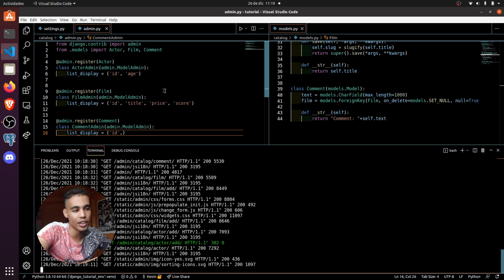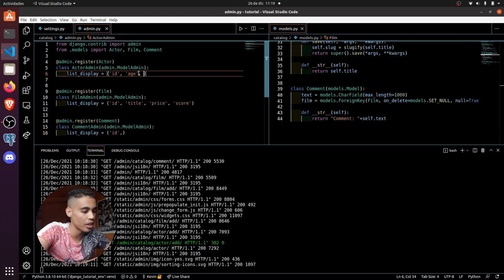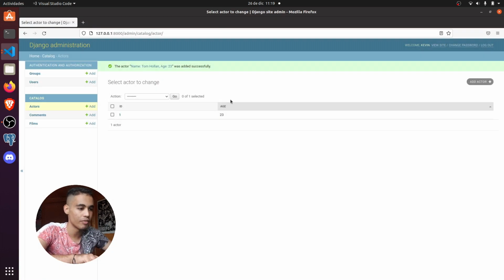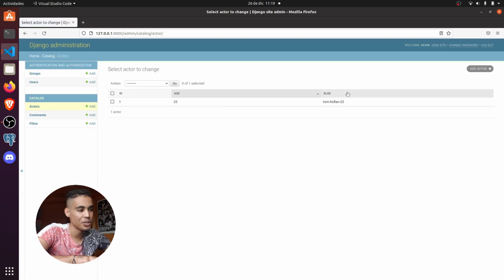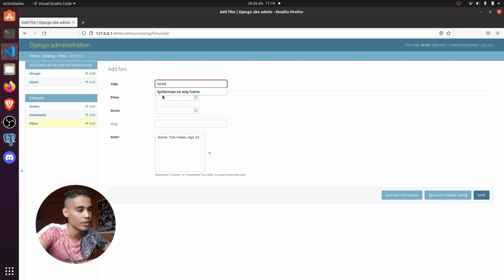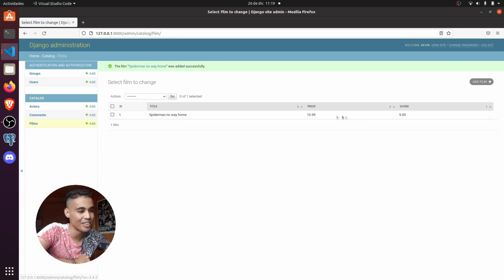And what did we put here? ID and age. What if I put here slug? So if I update the page, you can see now that the slug is here, and the slug was created automatically, and it was created by the name and the age. So that's it. Now in the film, we can continue and we can put here Spider-Man No Way Home, 1099, score of 9, and the actor, let's say that is that. So now we have that.